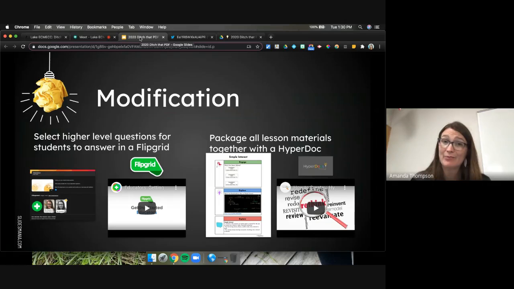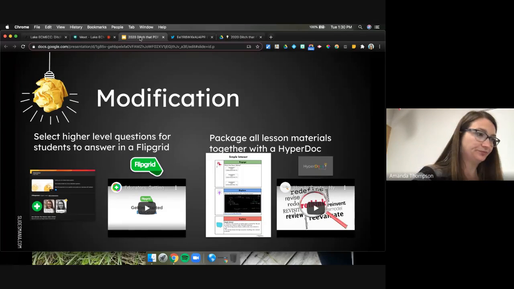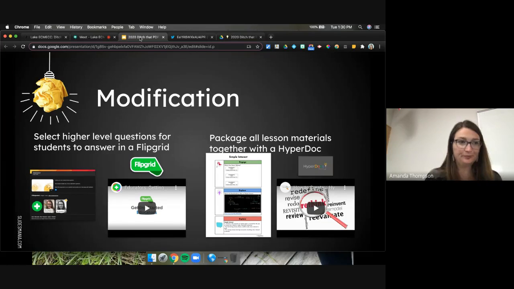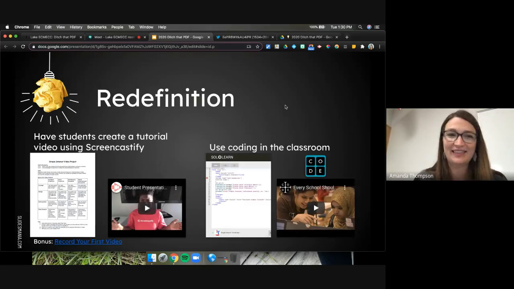So that's what I have for the modification level. Any questions on these 2 PDF alternatives before we look at redefinition? All right, seeing nothing in the chat, I'll keep going. If you think of something, just throw it in there.